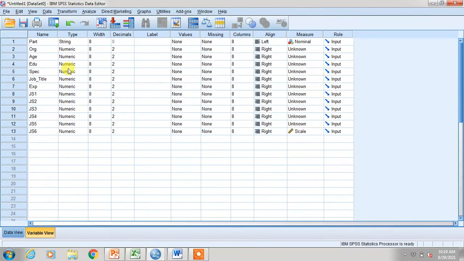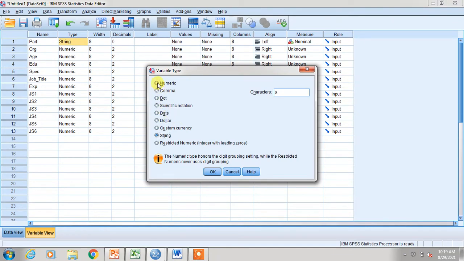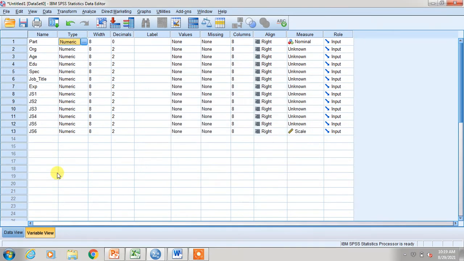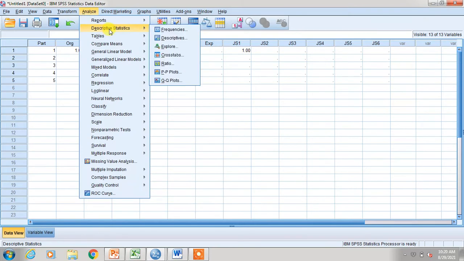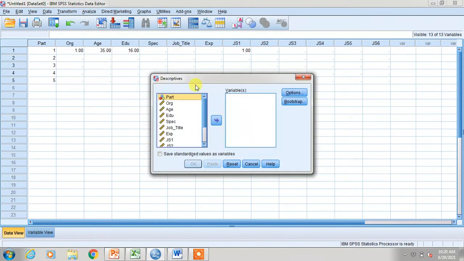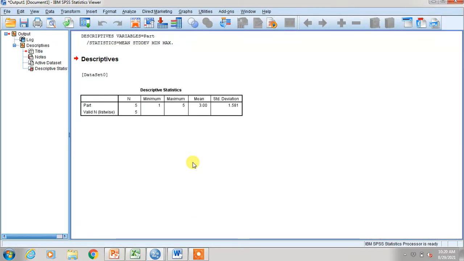Like for example, if I convert it into numeric form and say okay, you can see that these figures are considered numeric values. So if you again go to descriptive statistics, you can see that the participant variable is here. You can find the descriptive statistics of the variable participant. It shows you that on average it is 3, and this is the standard deviation, minimum and maximum.